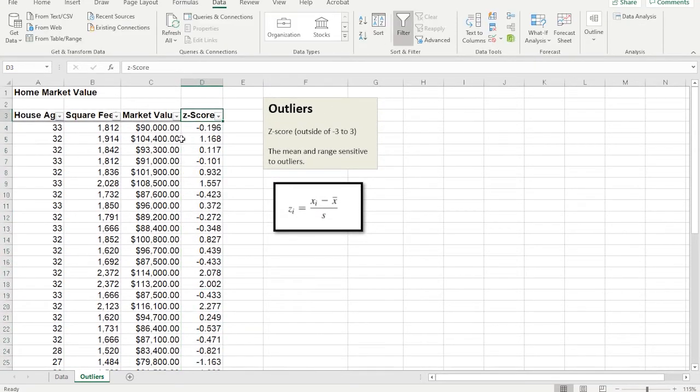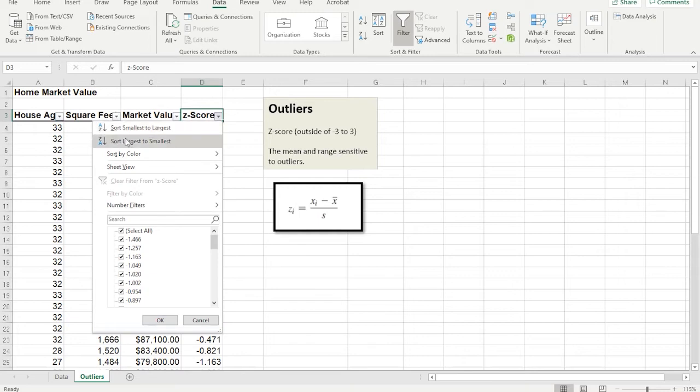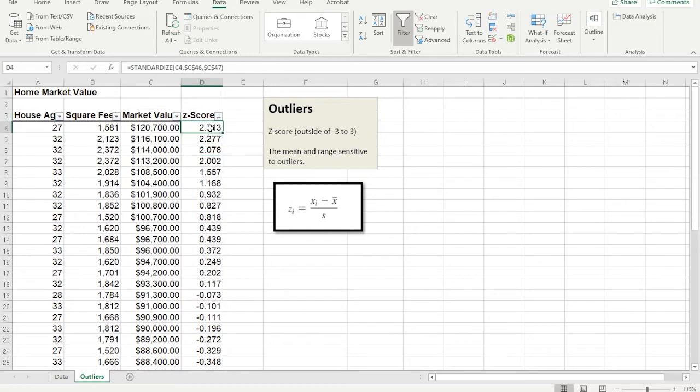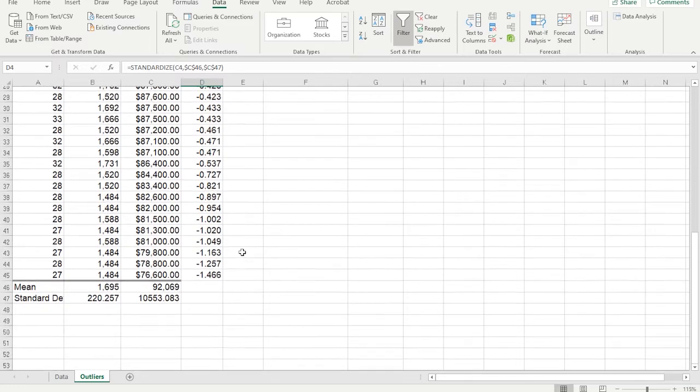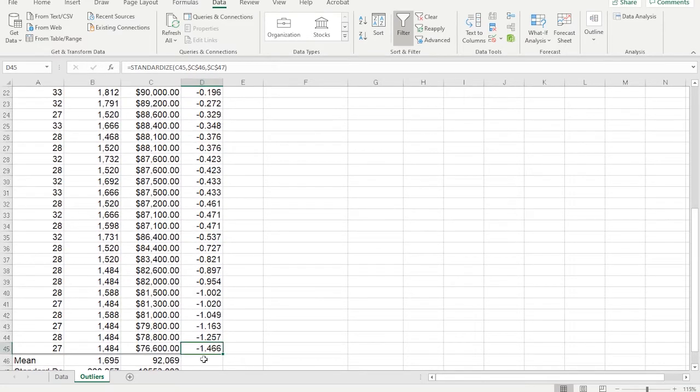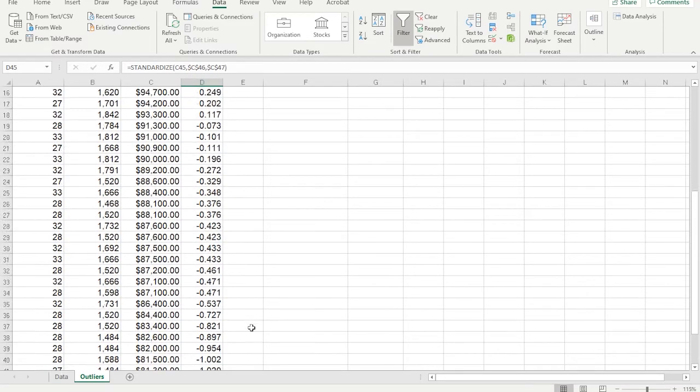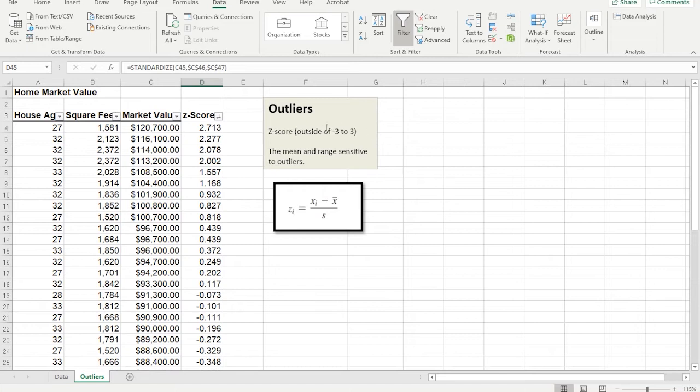I'm going to do the filter option, and I'm going to select largest to smallest. So this is the largest z-score that we have, and it's not outside of the boundaries that we have here. I'm going to go all the way down to see the z-scores down here. There's -1.466, and that still doesn't go outside the boundaries here. So there are no outliers when it comes to the market value.